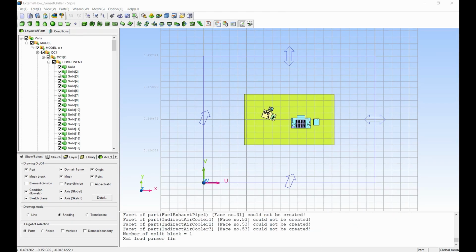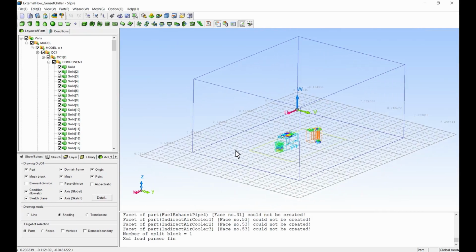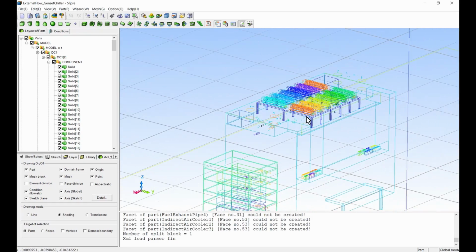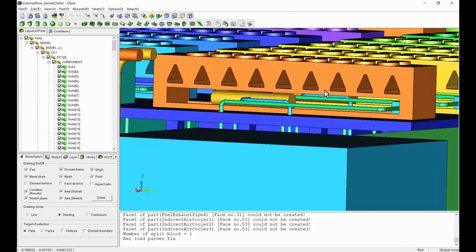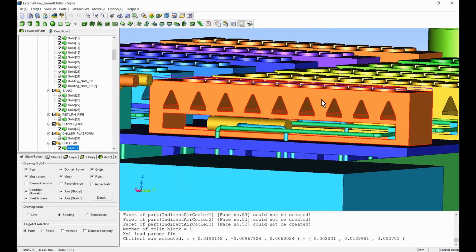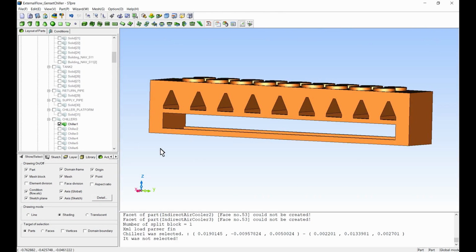Now that we are in the model, the first thing that we are going to do is to set the faces of the chiller parts for the boundary conditions. So we are going to apply the name for the faces that are going to be relevant to set the analysis. First, focus on the chiller 1 and isolate it in the view.